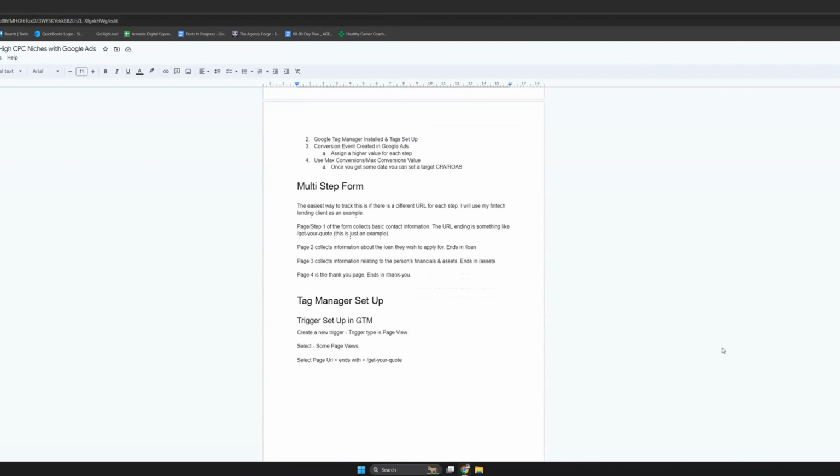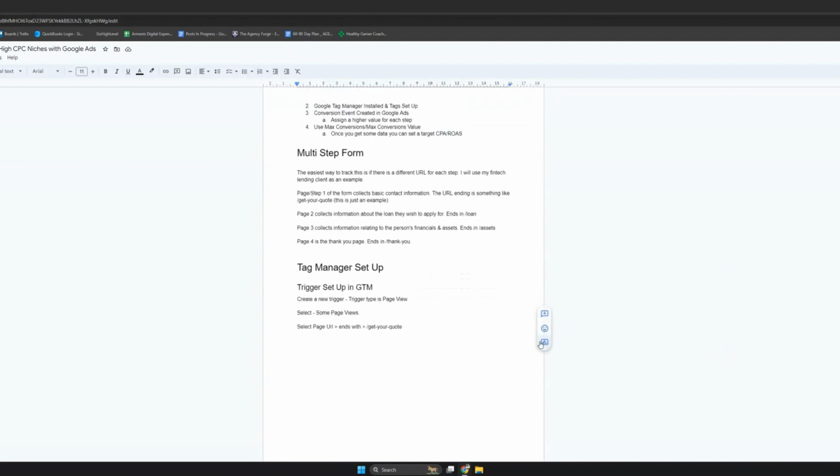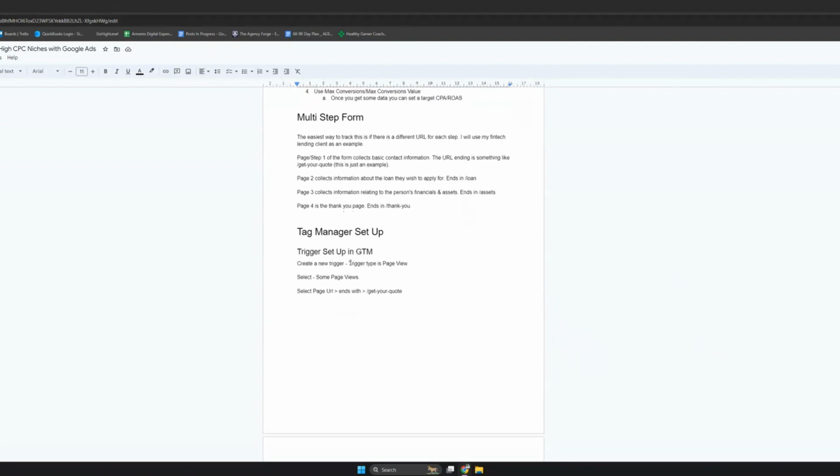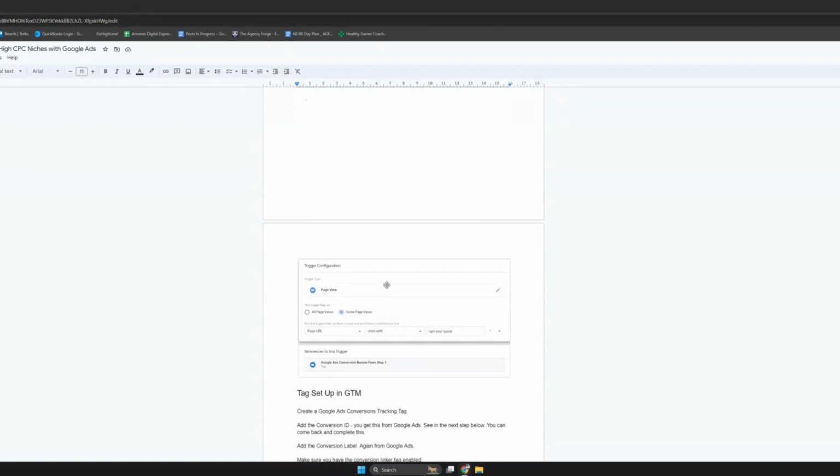For the Tag Manager setup, I'm just going to show you in here. The reason being is I didn't really want to go in and have to edit and blur stuff out of my client's. So you're just going to have to make do with little screenshots here. Create a new trigger. The trigger type is page view. Select some page views and then select page URL ends with, dash whatever your URL ends with. This is what it looks like here. When you click create a new trigger, the type of trigger you want to select is a page view trigger, and obviously you need to have these set up as variables.